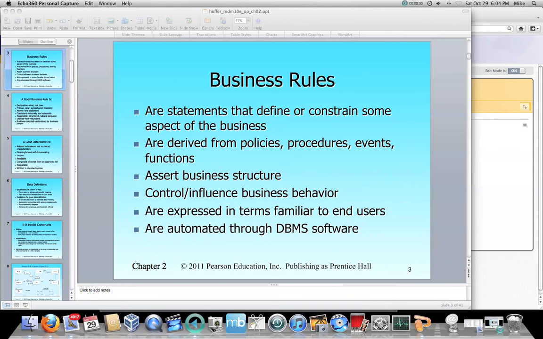This is the part of Chapter 2 where I'm going through the ideas of business rules, data names, and data definitions. So in the project folder, and as you're working on the project, at this point you should have put together a set of business rules associated with your project. Those business rules define or constrain some aspect of the business. Usually, again, it has to do with policies, procedures, events, functions.